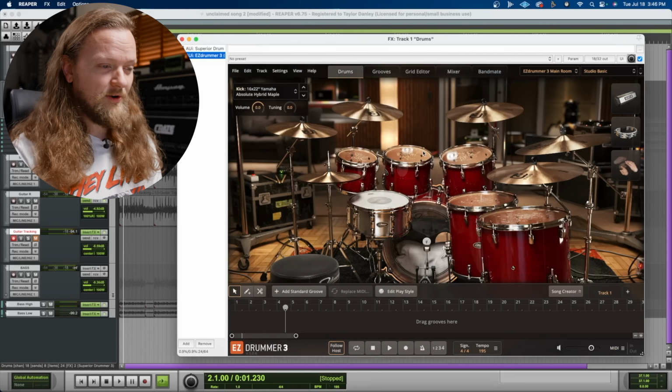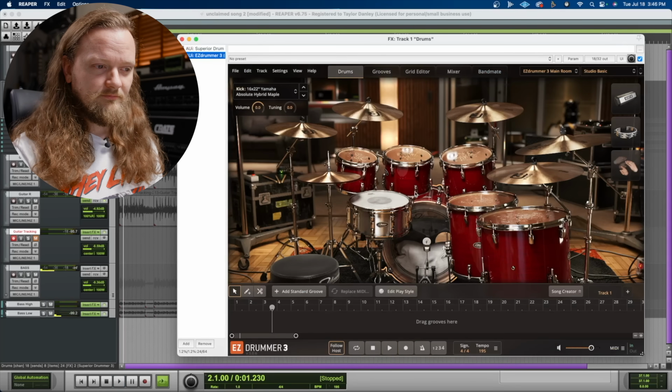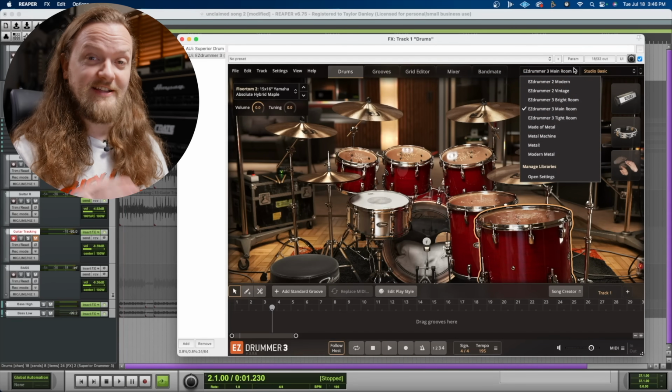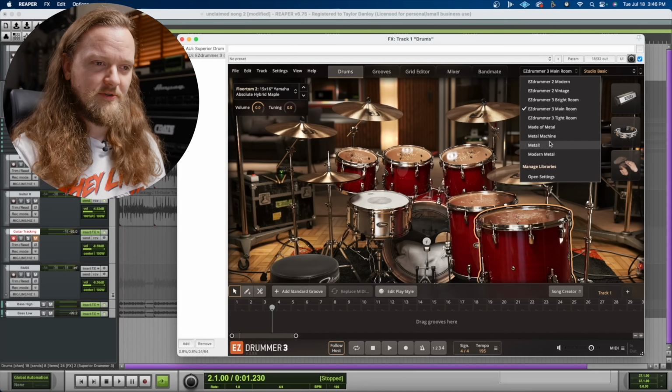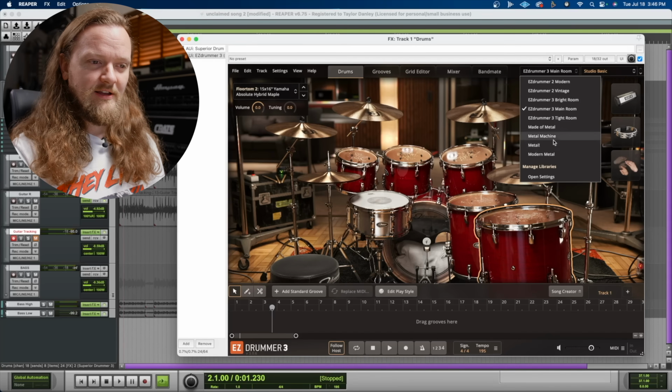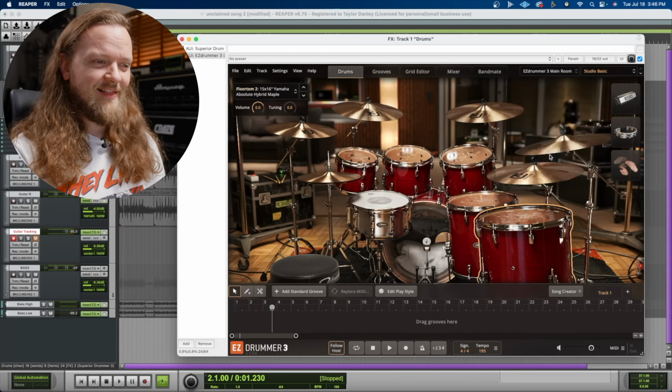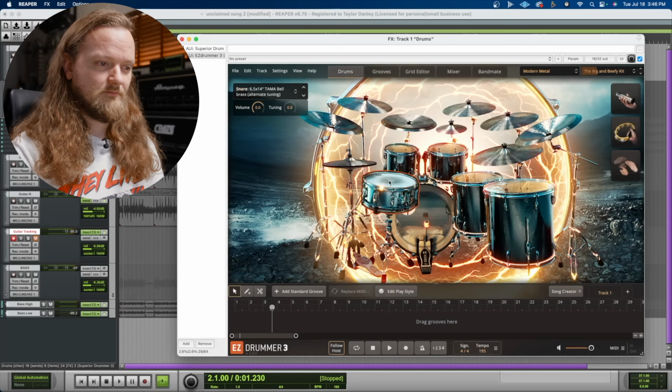This is what it looks like when you load it up. And I actually really love the look of this. I think it looks really nice. Now I have some expansions and some groove packs that I like to use. You can use these also with SuperiorDrummer, but let me just show you here. We have Made of Metal, Metal Machine, Metal!, Very Metal, and Modern Metal. I like this Modern Metal one a lot. Let's load this one up.